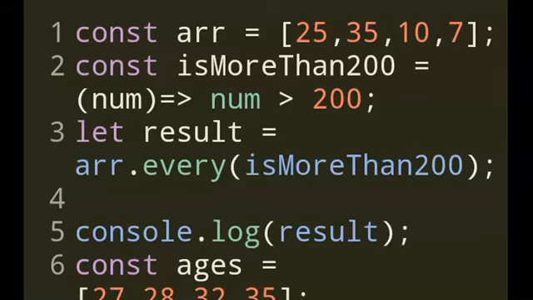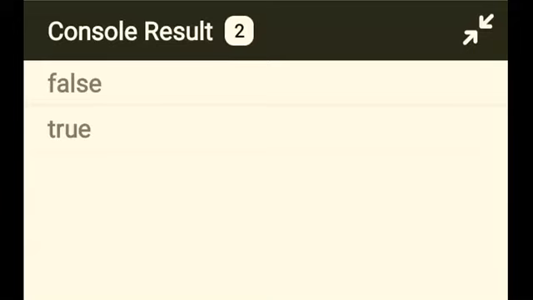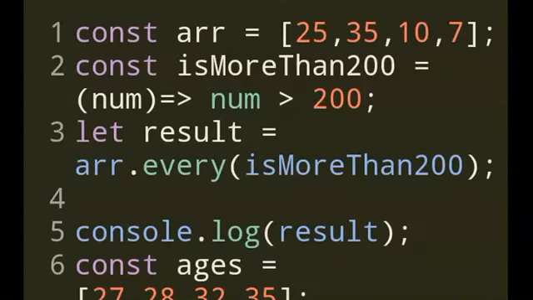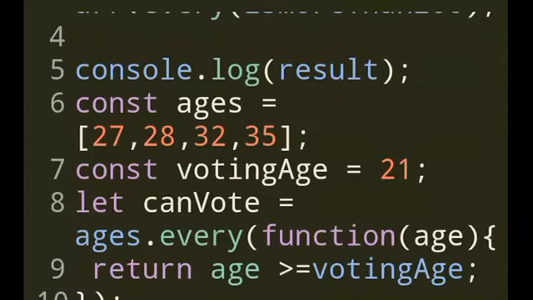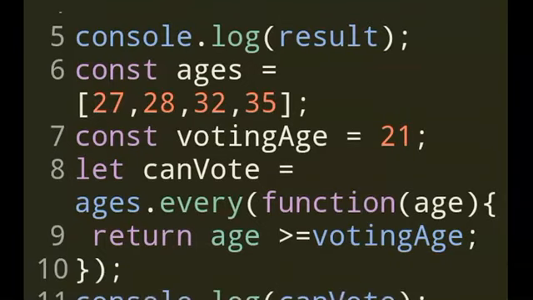So this is how it goes. Okay, let's see the result again. True. Okay. Now let's consider another array. This is an array of objects. Let's see how the test is carried out on an object array.